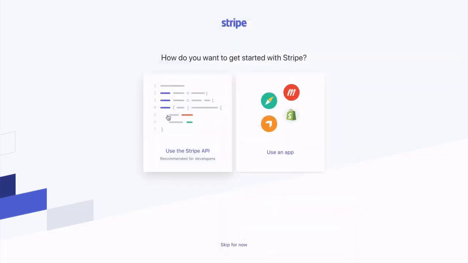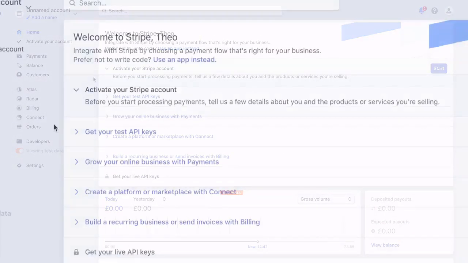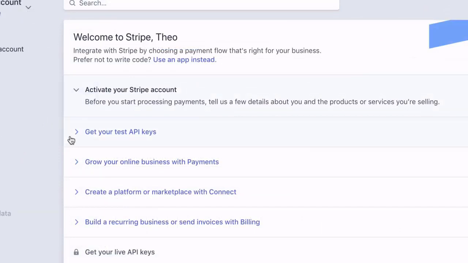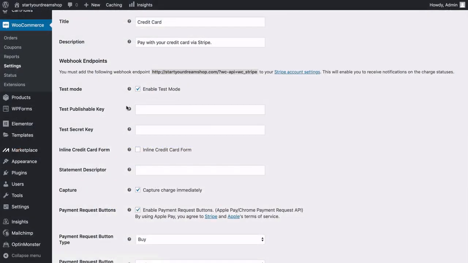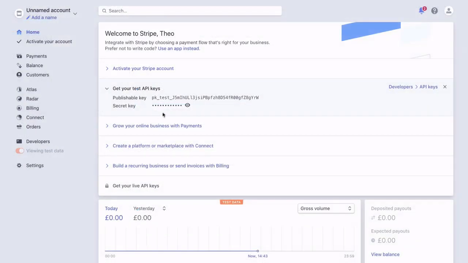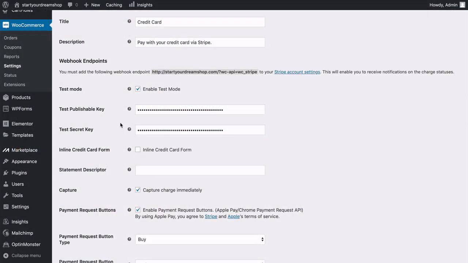Now you want to click here on Stripe API, and you'll be on the Stripe dashboard. And then you want to click on get your test API keys. There we go. Then you want to copy this publishable key. Just click to copy it and then paste that in here. Then go back and get this secret key and copy that, and then paste that in the secret key box. And there you go, you're all done.